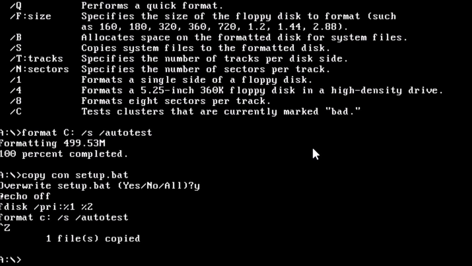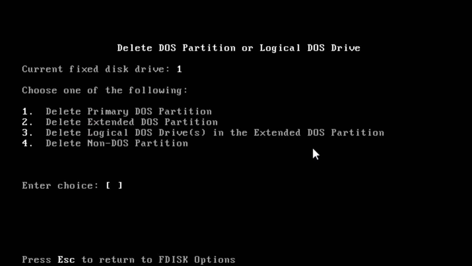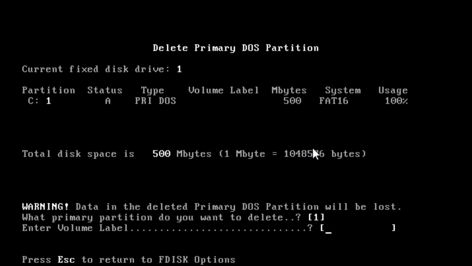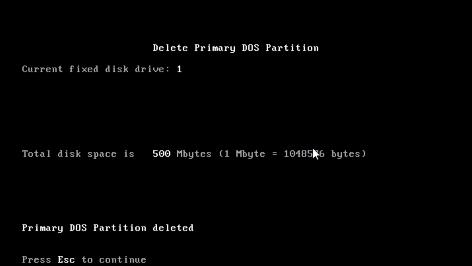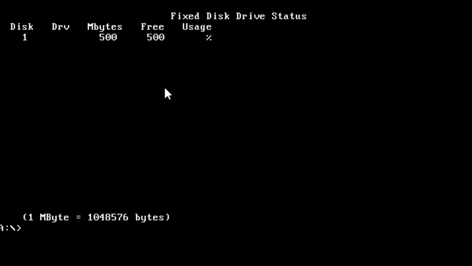We should get the prompt that one file was copied. Let's test the batch file and make sure it works. We can run fdisk and use option 3 to delete the current partition, then reboot the computer. We can verify the partition is gone by typing in fdisk /status. Awesome, no partitions are there.